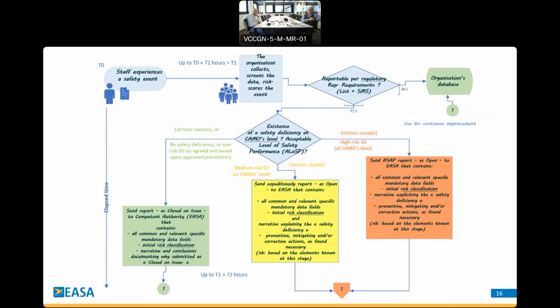The last scenario would be on the green part, the left part from the center diamond, where we could be in a scenario where the causes are extrinsic, so not coming from your organization, the CAMO, or the option would be that there is no safety deficiency or a low risk safety deficiency based on your risk assessment and the methodology you use. In that case, you can send the report as closed on issue to the competent authority, EASA in that case, that contains all common and relevant specific mandatory data fields from the 376 regulation, always the initial risk classification, the narrative, and a conclusion documenting why your report can be submitted as closed on issue. It's important, you have to express that. We'll see further detail on it.